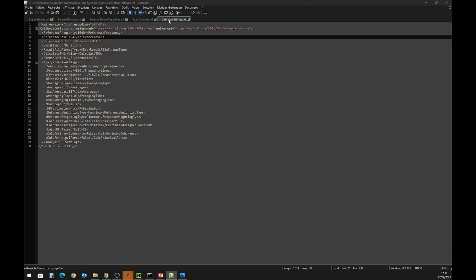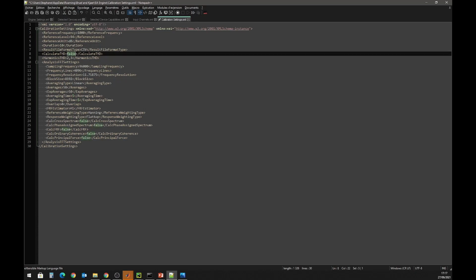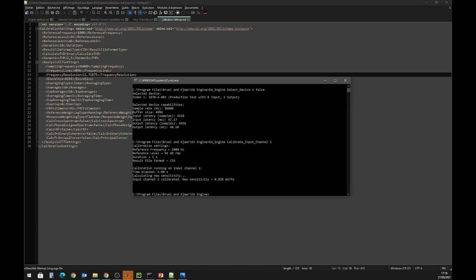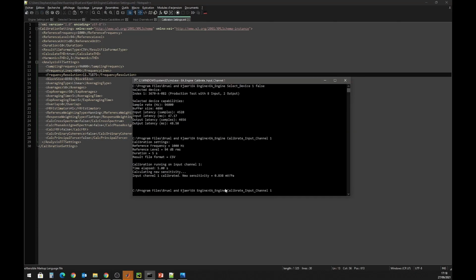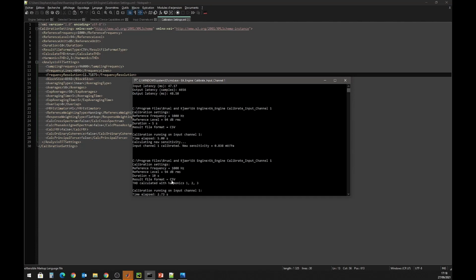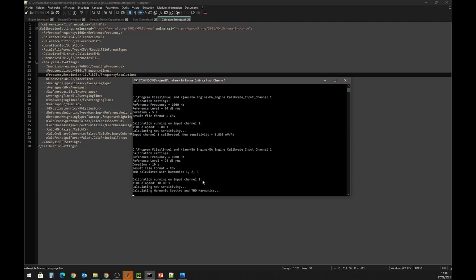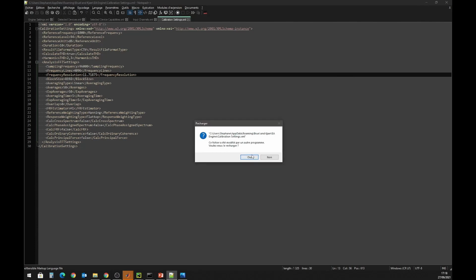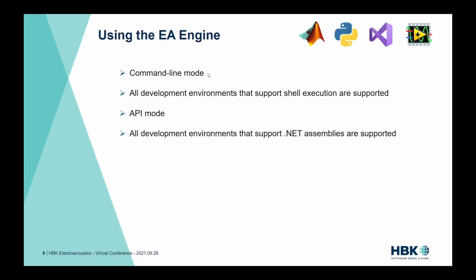If I want to change the calibration settings, for example, I would like to do a 10-second calibration, I would like to calculate THD at the same time, I just have to change this setting and run it again. So you can see that now the duration of the calibration is 10 seconds and THD calculation has been asked with harmonics 1, 2, 3. It's done. So you can see how easy it is, in fact, to develop your own application in command line mode.